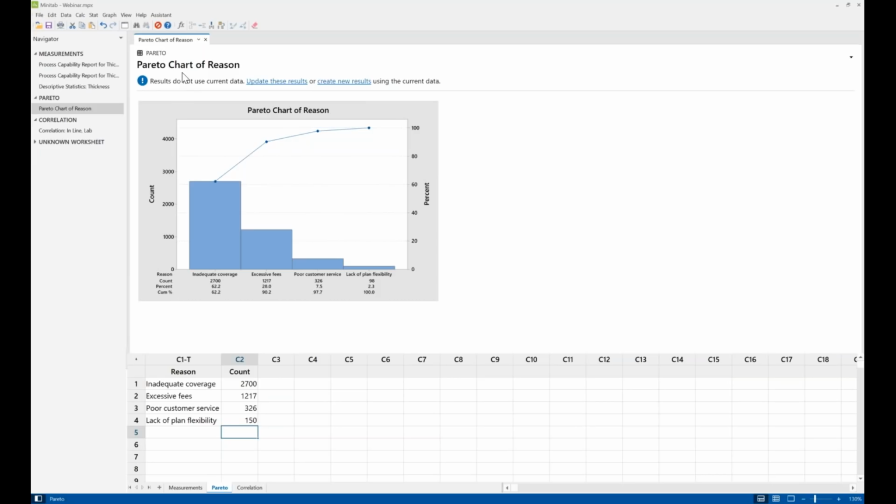But also notice that now I've updated this Pareto and it says my results don't use current data. The Pareto chart is one of the tools that we improved that allows you to come back and update that. So you can see that here I can update these results, which will update in place. Or I can create new results, which will just make a copy in my navigator.